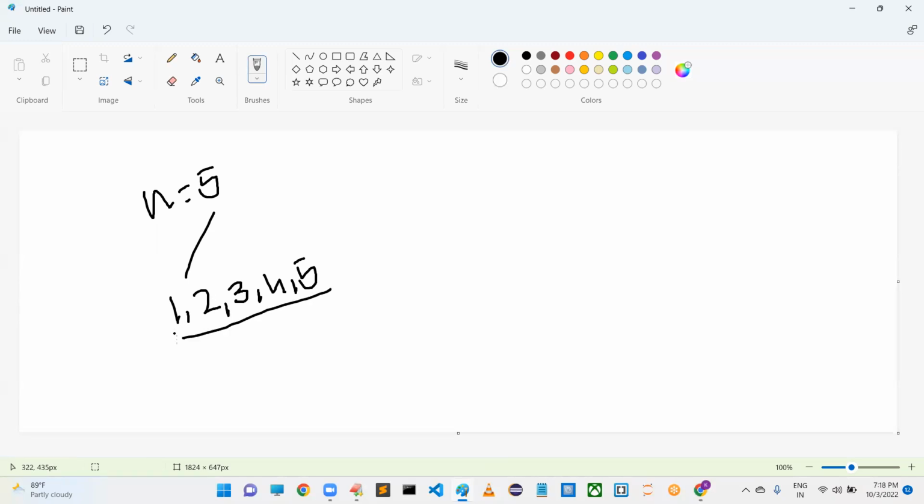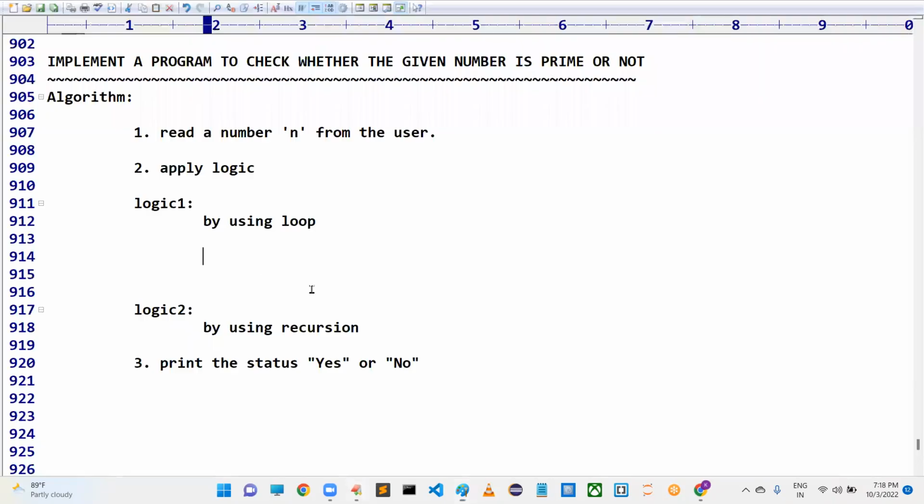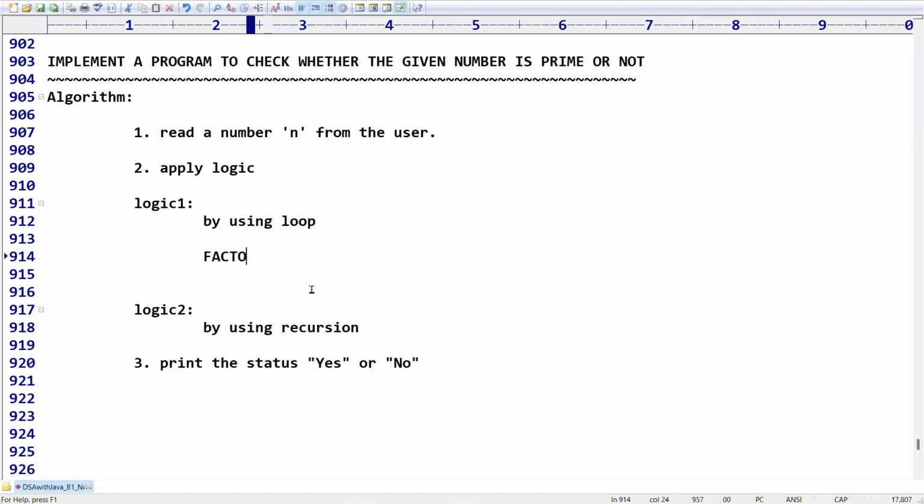Sir, is it divisible by 1? Yes. Is it divisible by 2? No. Is it divisible by 3? No. Is it divisible by 4? No. Is it divisible by 5? Yes. Then I can say this number is nothing but a prime number. How many divisions are there? Two divisions. So initially I am going to take the number of factors.